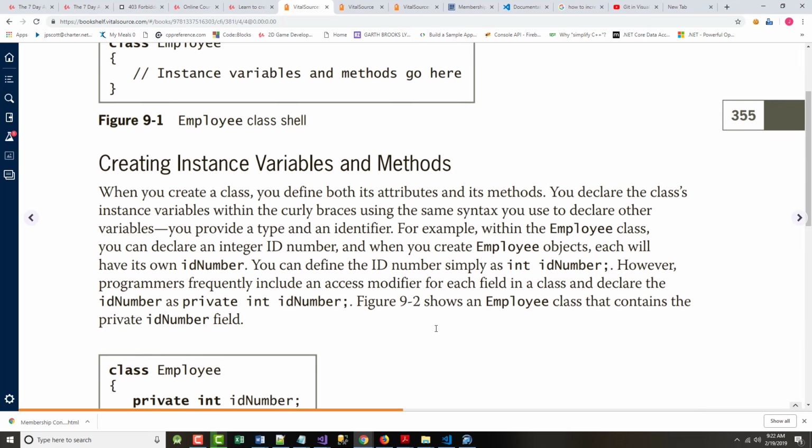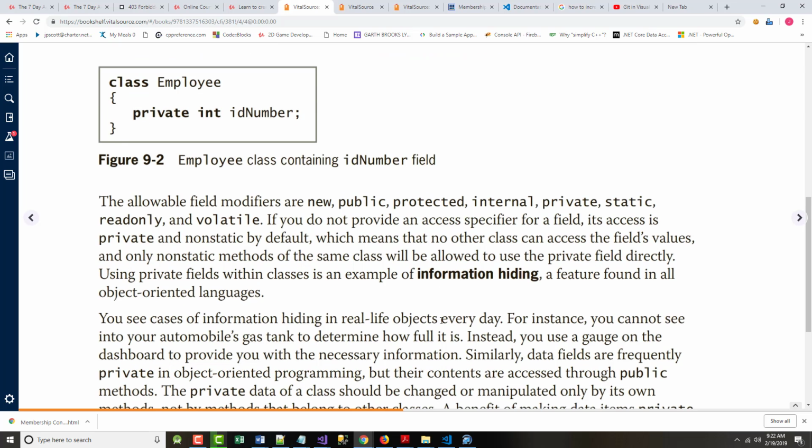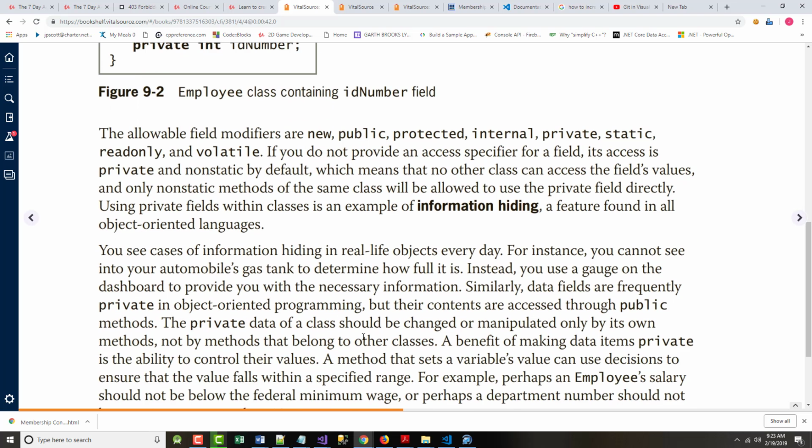So again, if we look a little further down on page 355, you'll notice now we've got an employee class that has an ID number. That ID number could be a social security number, could be an employee number, could be a lot of different things. All right. But as the author says, right underneath figure 9.2, a little more than half down on page 355, using private fields within classes is an example of this encapsulation or information hiding. All right, and it's considered the right way of doing things.